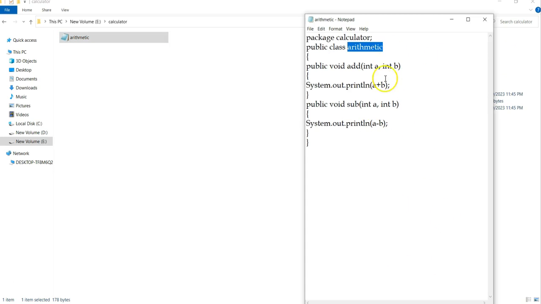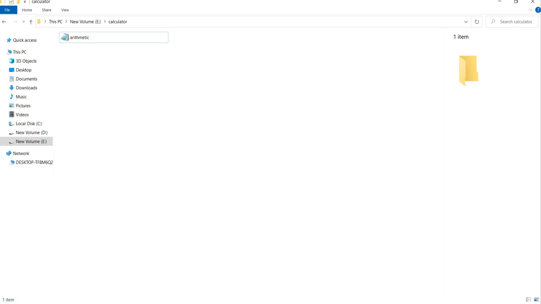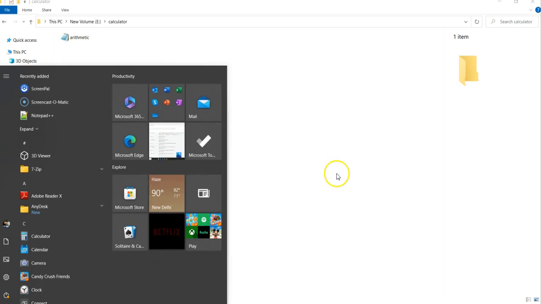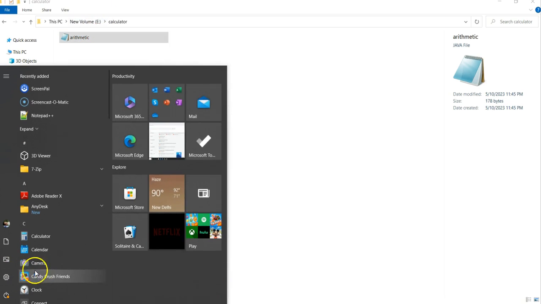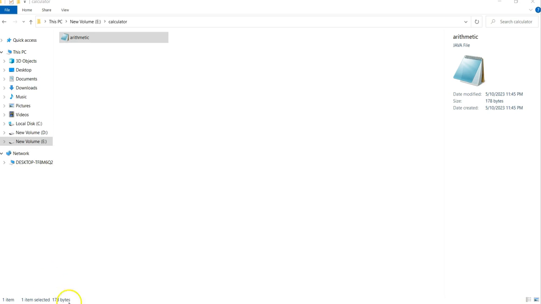Okay, so now we have written the code for creating a class within a package. We have created a class called arithmetic within a package called calculator. The arithmetic class has methods like add and subtraction. Now once it is done, we have to compile this class file, that is the arithmetic class. So go to command prompt.